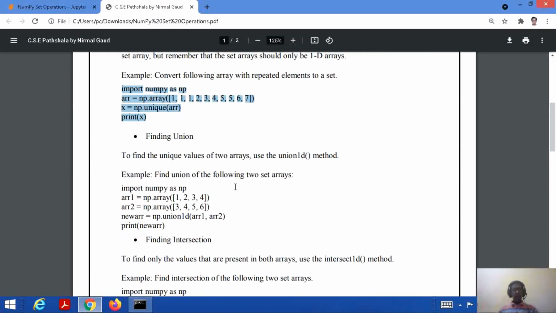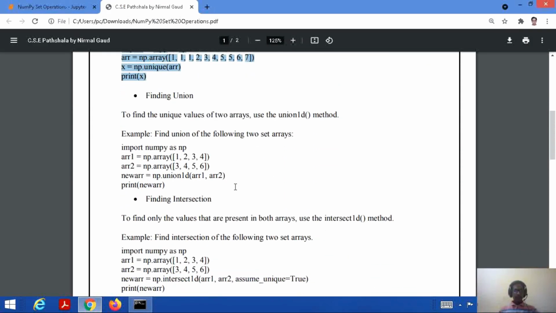Now, if we want to find the union of two sets, then to find a union with the help of NumPy, we will use the unique values of two arrays with a method called union1d. So let's consider an example. We will be finding the union of the two sets.